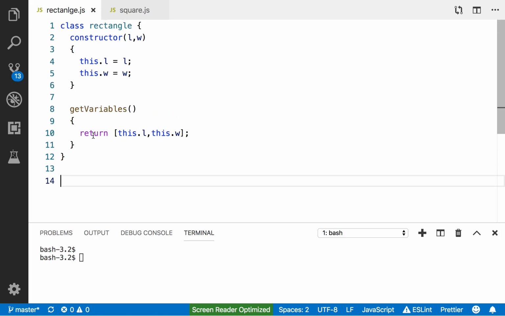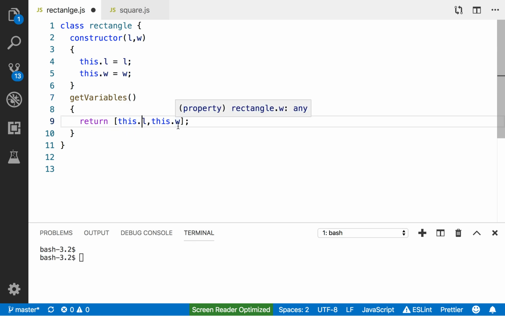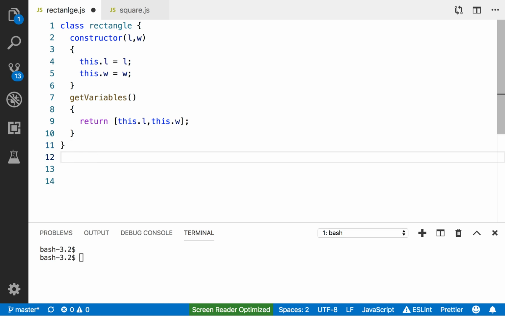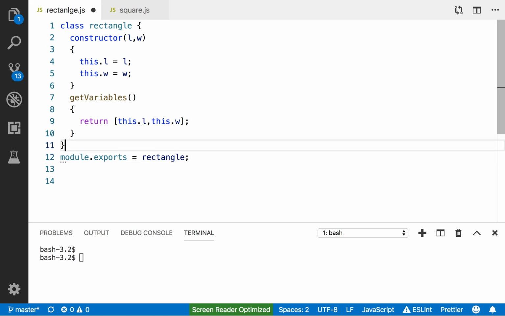So notice that this rectangle has two things: a constructor that initiates its parameters, length and width, and a method or a function, whichever name you want to call it, they're interchangeable, called get variables, that returns the length and returns the width of the rectangle. That's all it does. I'm using the common JavaScript module system, so I'm going to do module.exports equals rectangle. So I'm exporting the rectangle.